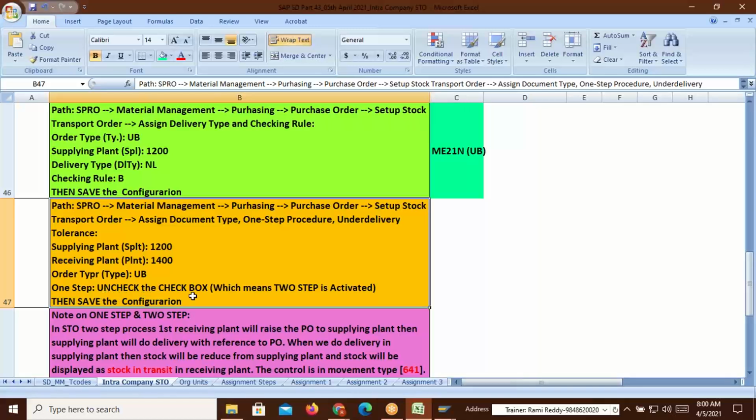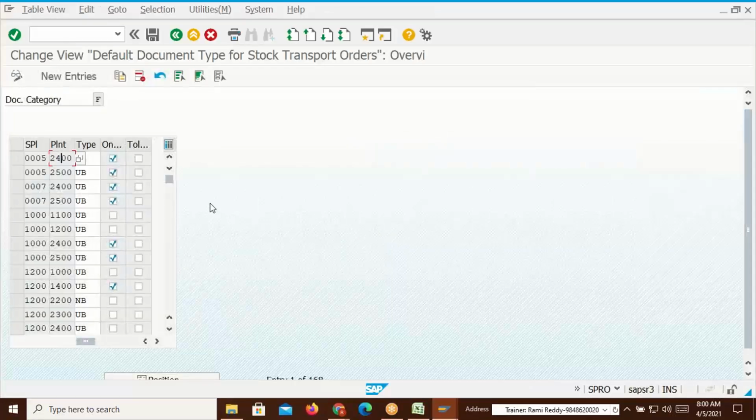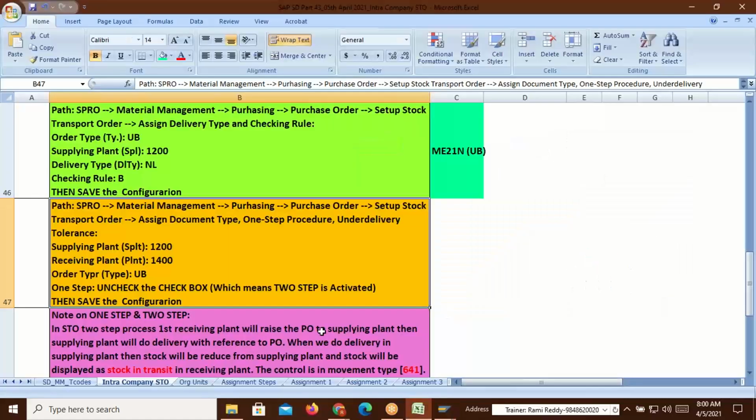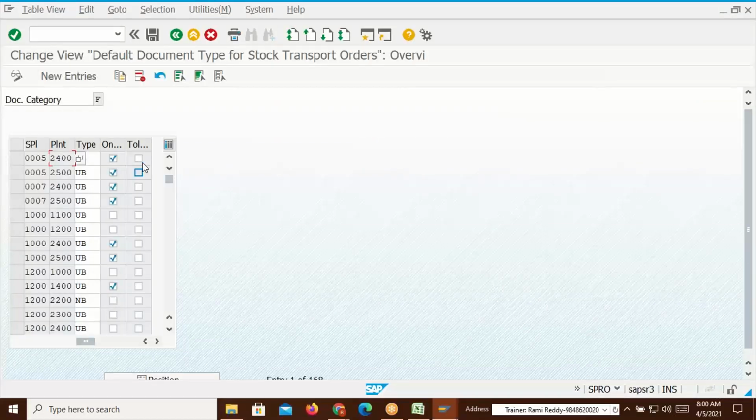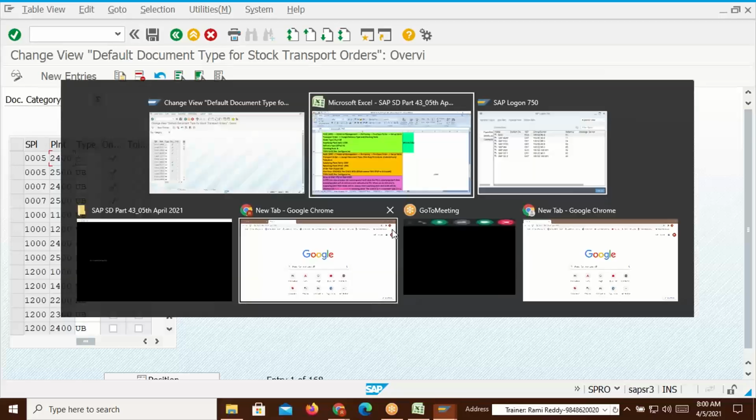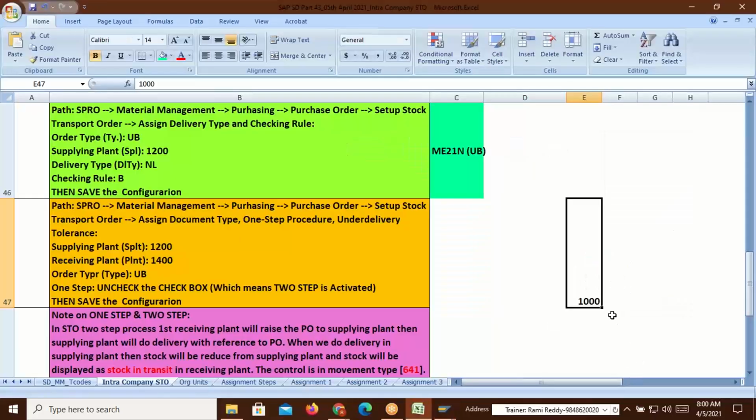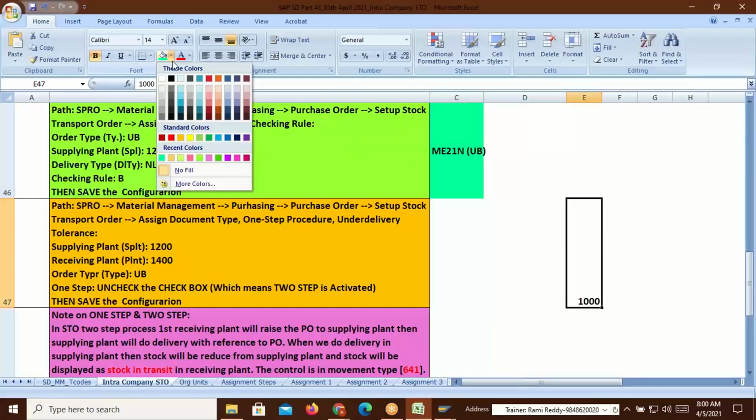Now one step: if you uncheck it, it is two step. If you check it, it is one step. Now there is something called under delivery tolerance. Say for example, if you place an order for 1000 quantity, how much quantity do you have to receive? Can you receive less than that also? That depends on whether you have maintained it or not. If you maintain this tolerance, then you are accepting less than the PO quantity.